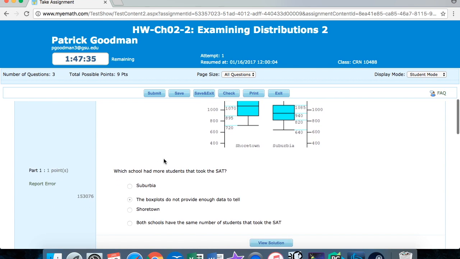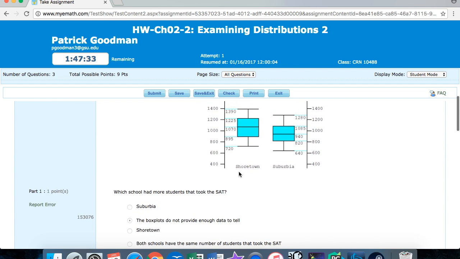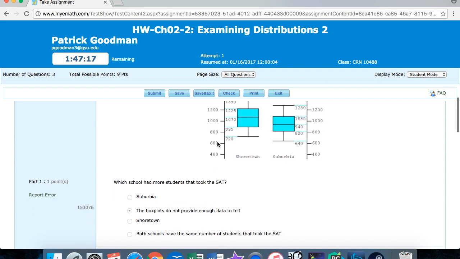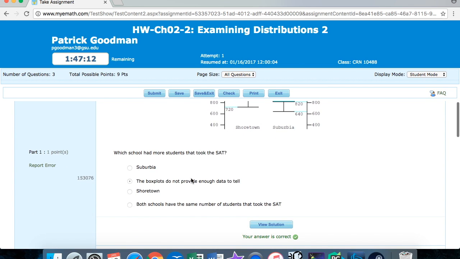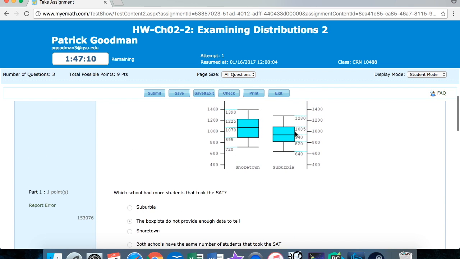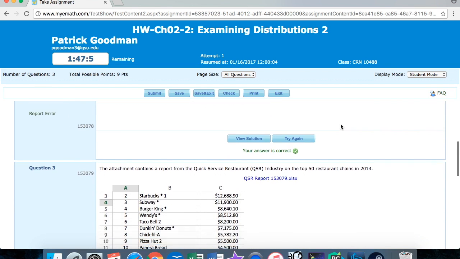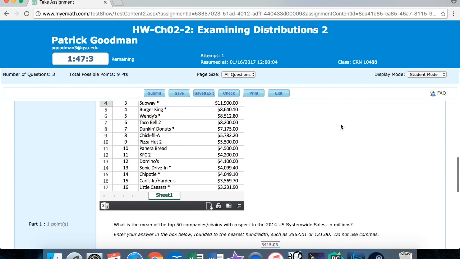So if they ask you, well, which one had more students? Well, how can you tell? All you can tell is the scores they got, right? Like the maximum score that Shoretown got on the SAT was a 1390. We don't know how many students got that, or if it was just one or what. So if they ask us how many students took the SAT, well, there is not enough data to tell. It doesn't tell us who took it. So make sure to read the questions very carefully. The rest of the things should be fairly simple.